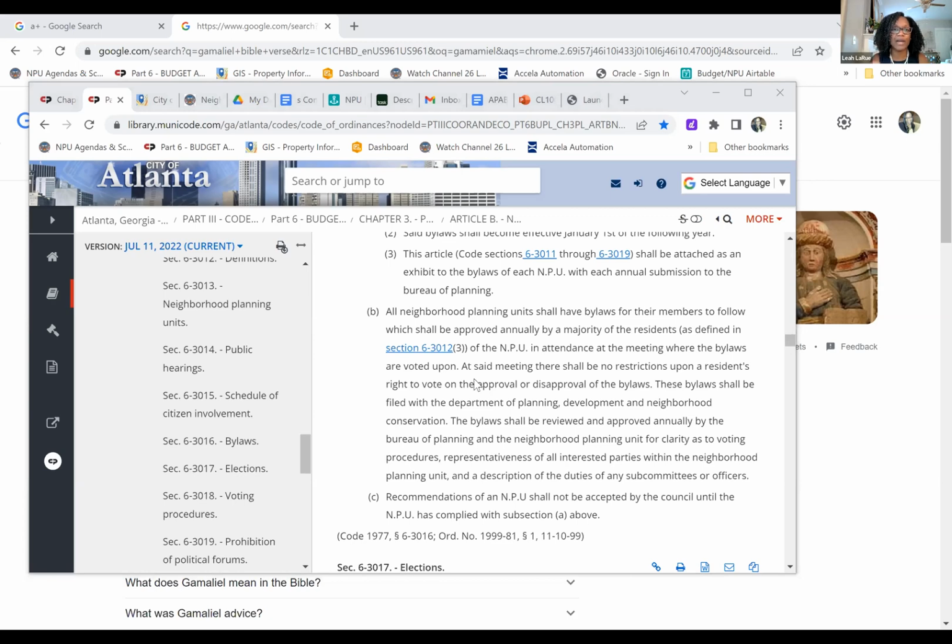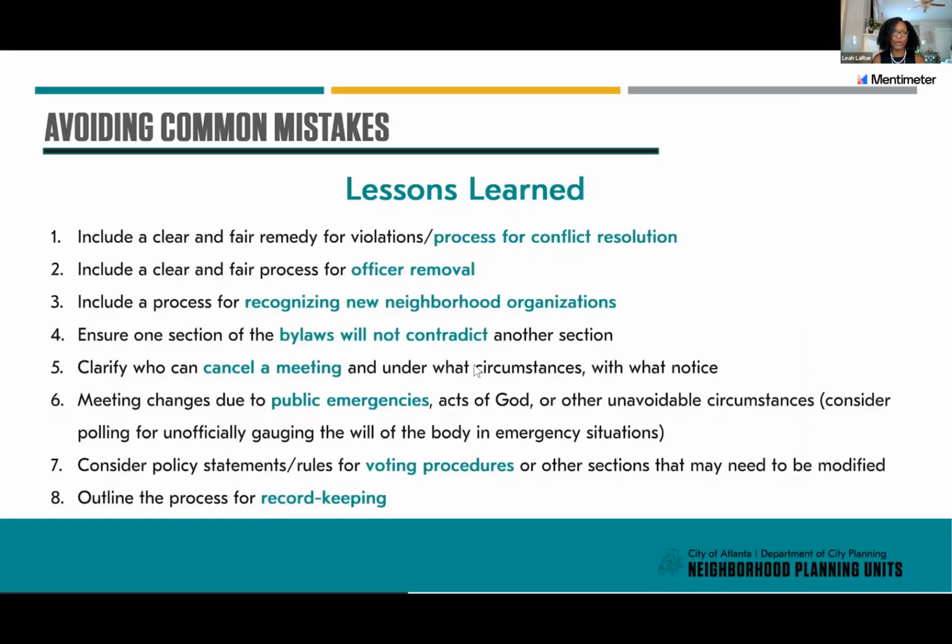All righty. All right, so avoiding common mistakes. These are some of the lessons that we've learned over the last few years when it comes to bylaws. You want to include a very clear and a fair remedy for violations. The NPUs are accountable to the members. That is what the Code of Ordinances says. NPUs are accountable to the members of that NPU.